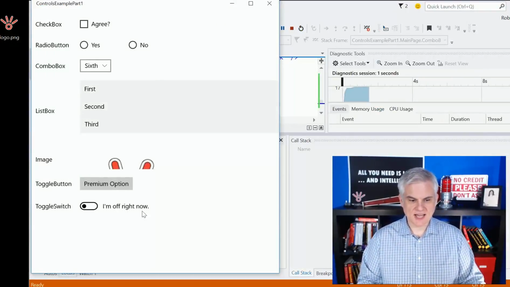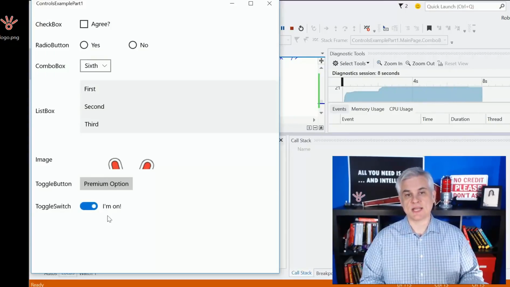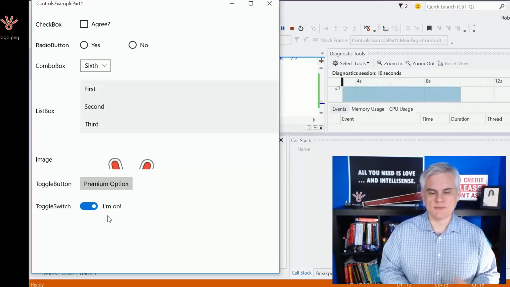And you can see I've set it to I'm off right now. I can turn it on and I'm on. I'm off, I'm on. And I just use a simple text block, but if you got creative, you could do quite a bit with this.